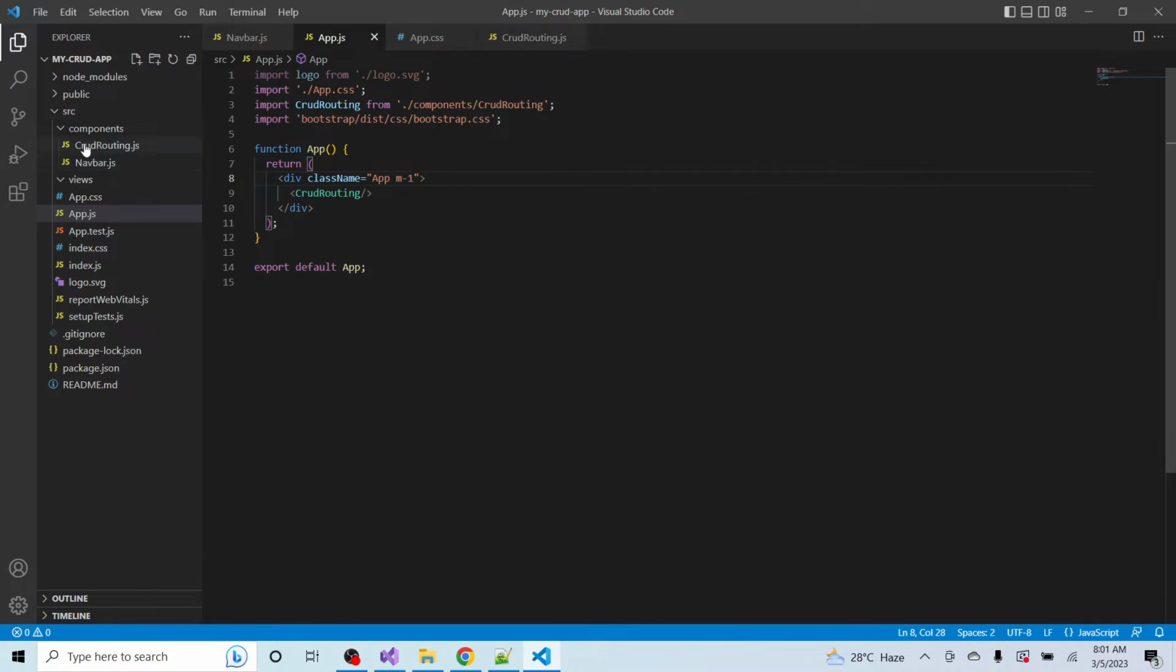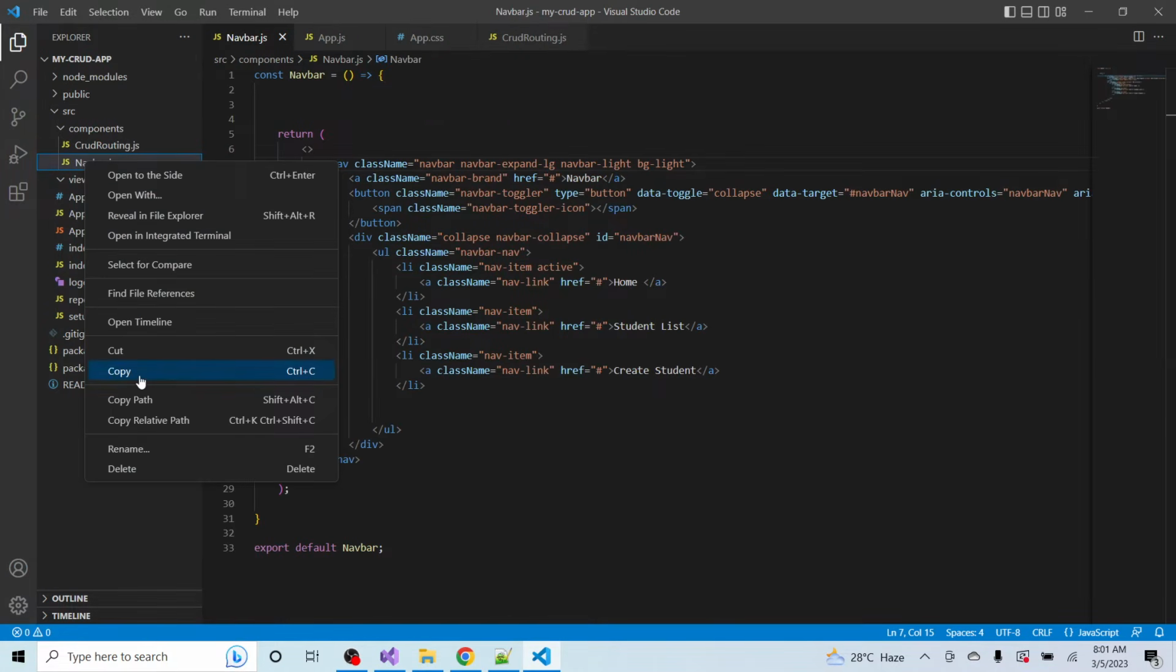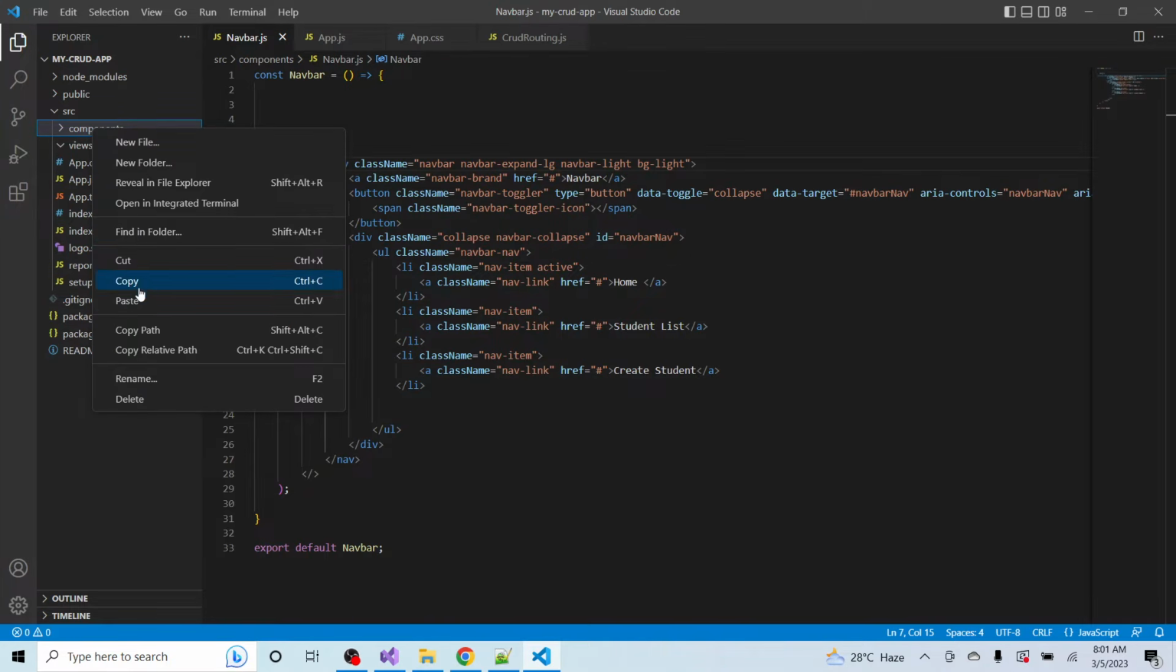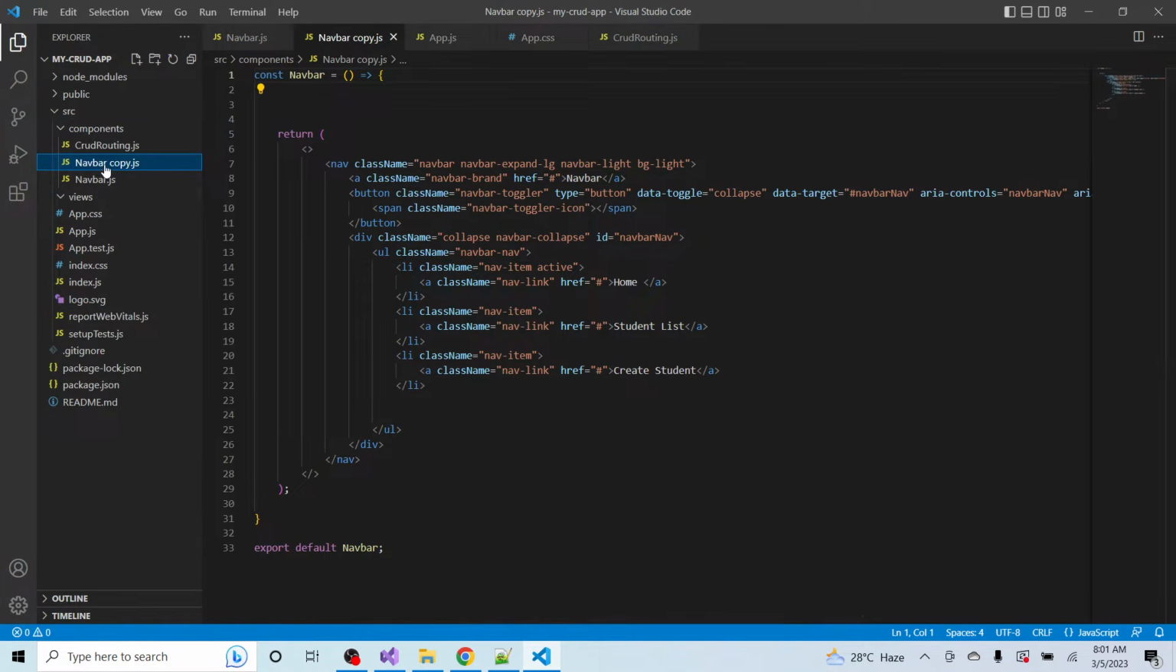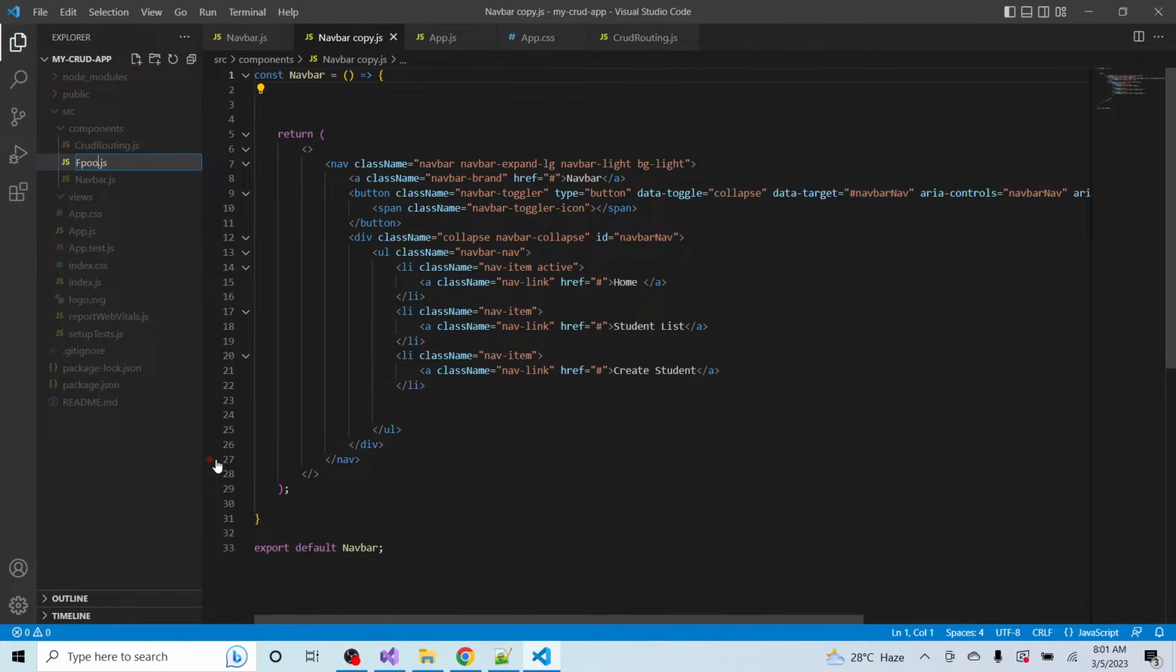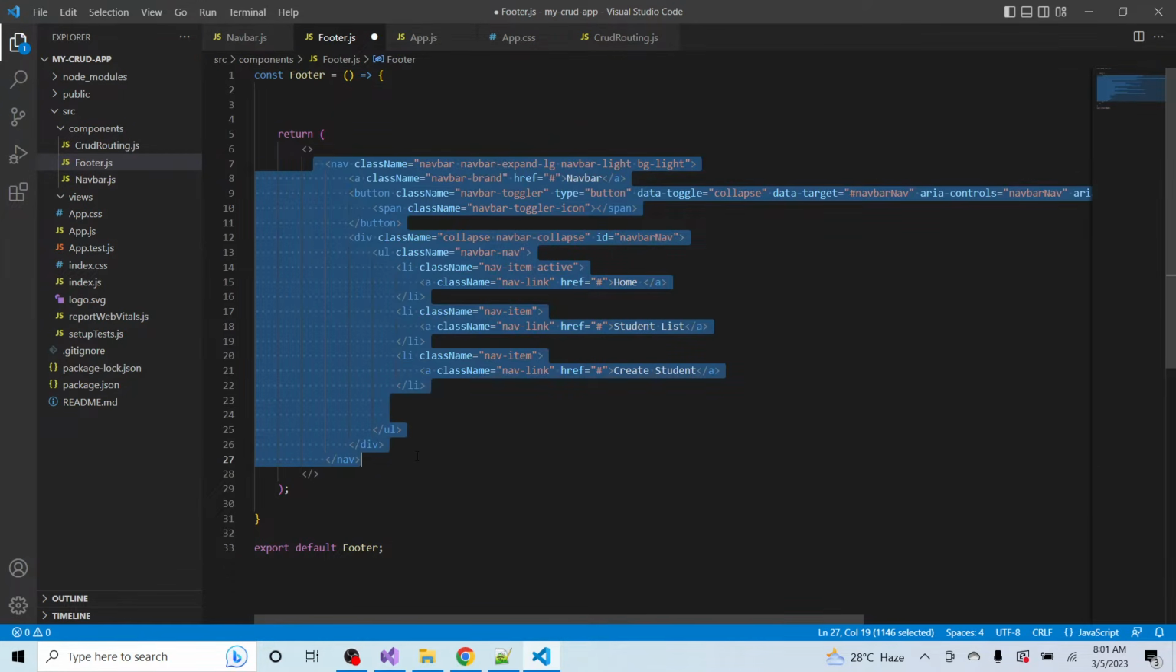And here I will add a footer, and inside the content for the student list and create students will appear. Right now, let me also add the footer. Copy this one, Control C, and just Control V. Okay, and let me give it a name, footer.js. Let me also replace the name, and inside the footer I will just display footer at this time.